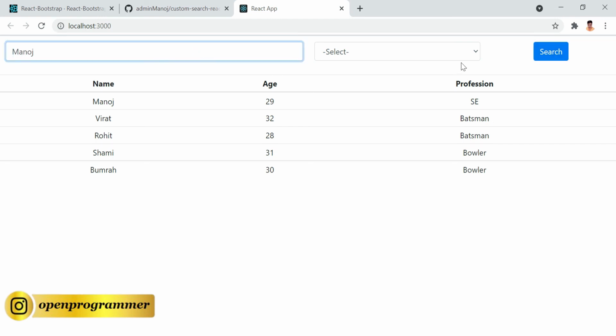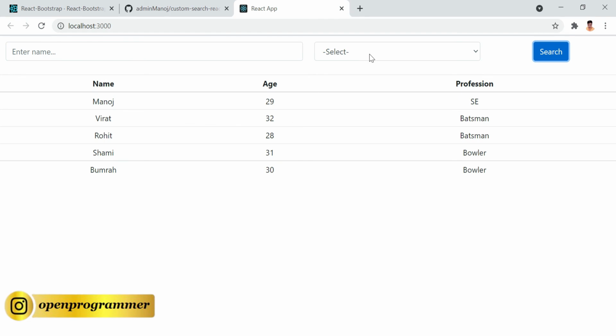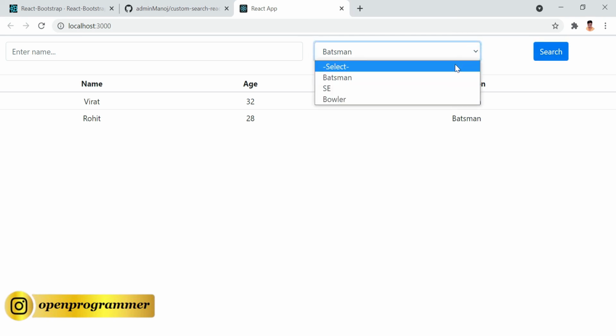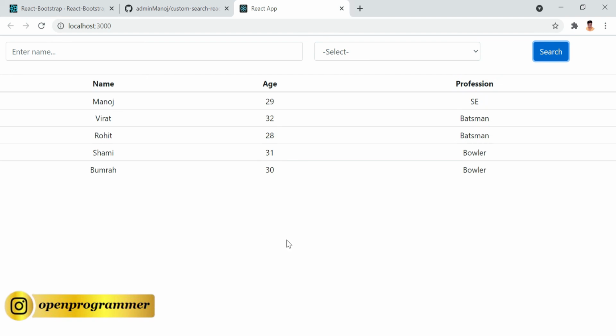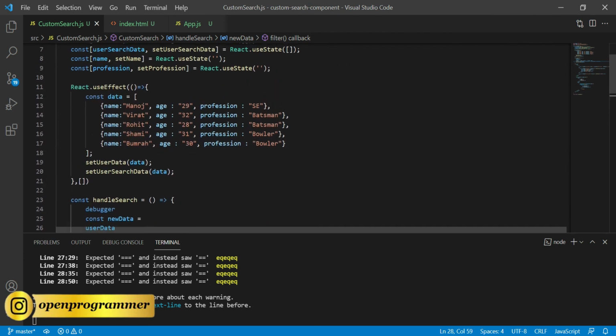If I click on name, it is giving only Manoj's data. And if I try to remove this, all data is coming. And if I click on batsman, only two are coming, and if I do not select anything, the entire data is coming. Perfect. So this is how you can implement your custom search in your React component.